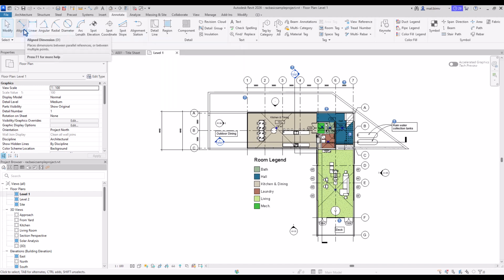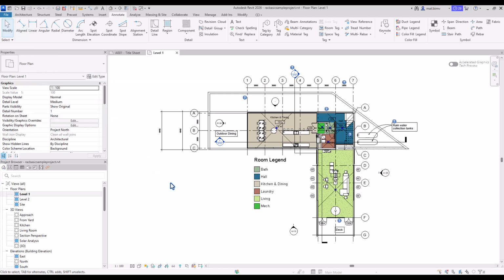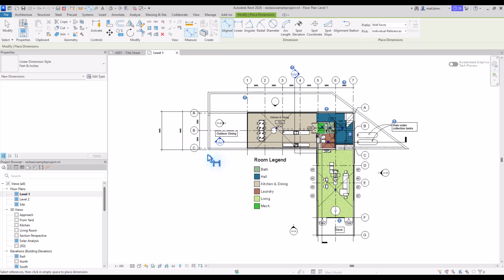Also, you may notice that next to the tool name, there is a shortcut in brackets. So for example, for Aligned Dimension, there is DI. The way we use keyboard shortcuts in Revit is by simply typing them on the keyboard. So we don't have any box like the AutoCAD command line where we enter the shortcut, we simply type. So let's type DI. Now I'm in the Aligned Dimension tool and I can place.